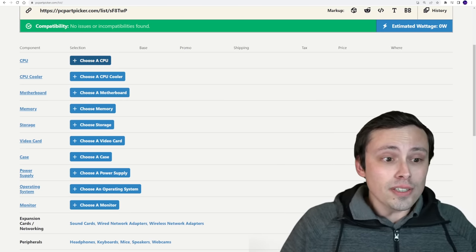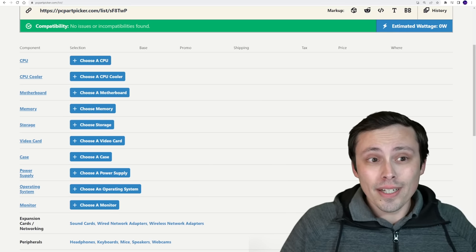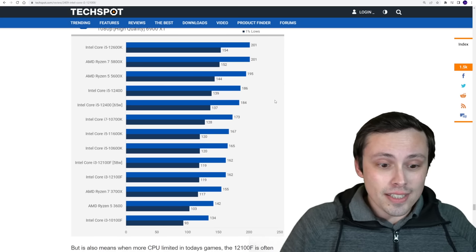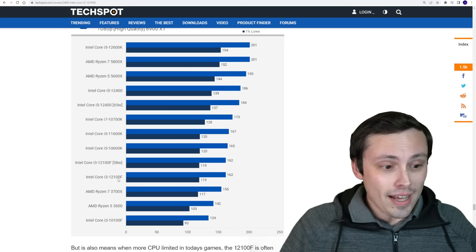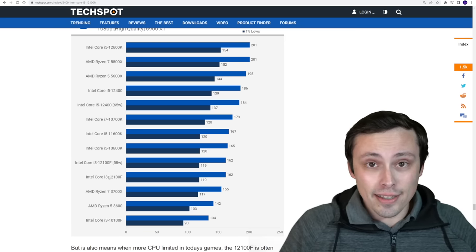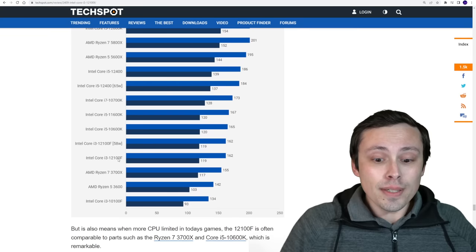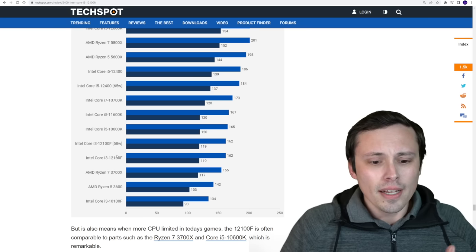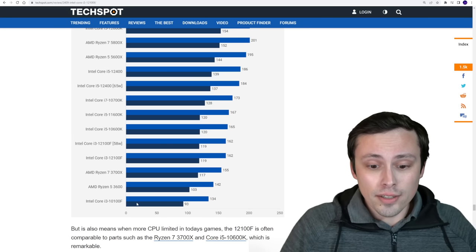Okay, so first of all, we need to pick a CPU, and we're starting out with an absolute budget build, guys. And I am interested in the 12100F. I know many of you would say, I would never consider getting an i3 for a gaming build. That's probably because you're used to lower end parts, well, not necessarily lower end, but things like the i3-10100F.